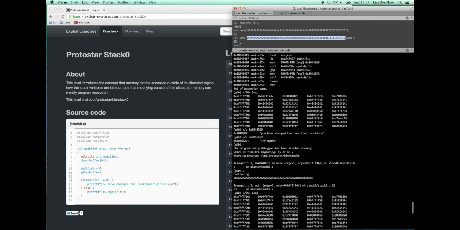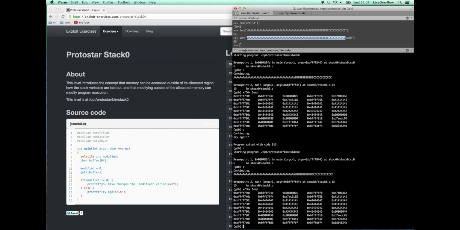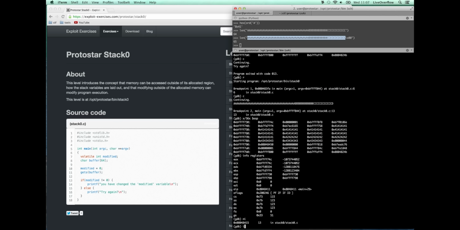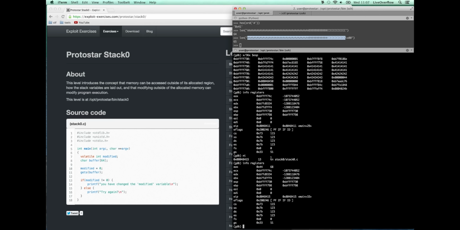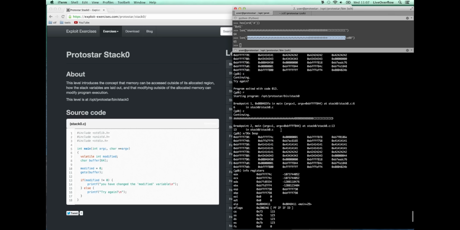Let's look at the disassembly code again, right? Now comes the comparison. So the next instruction moves the modified variable into EAX to test it. Let's have a look at the registers. We do next instruction, and we look at the registers. So we have moved the value of modified now into EAX, as you can see here. If you continue now, you have changed the modified variable. Isn't that crazy?